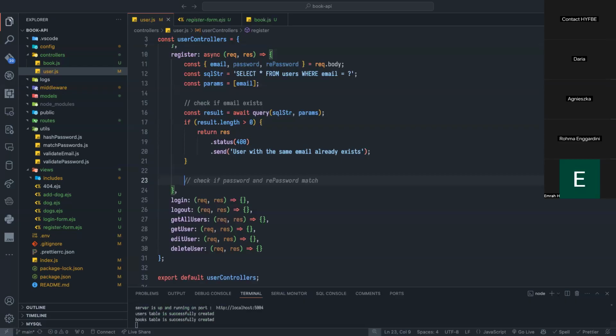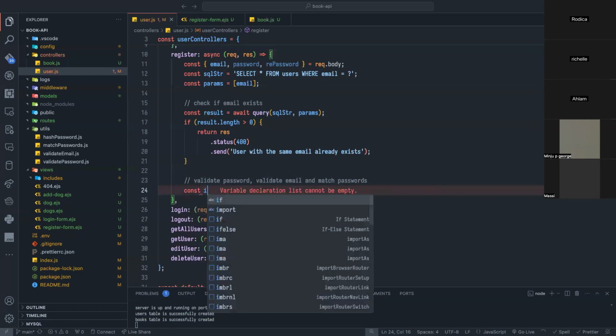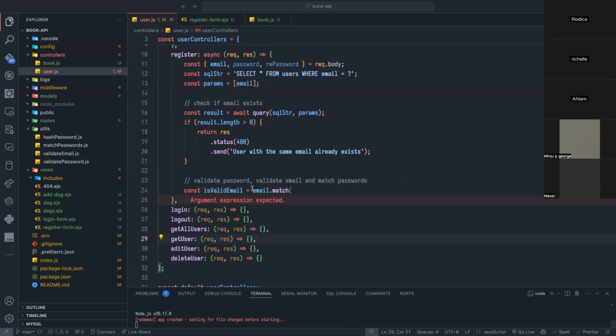So what should we do here? After we make sure that the email does not exist, we need to do a few things here. We need to validate the password. You are with me? Yes. We need to validate the password, we need to validate the email, and we need to match the passwords. So I can just say const isValidEmail. Of course, I will need a function for that.